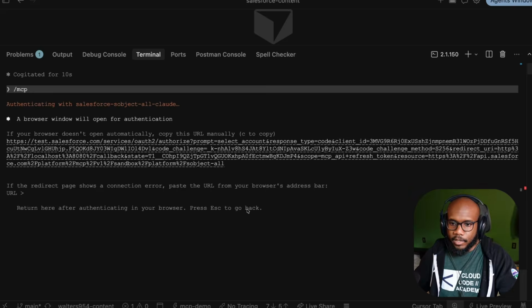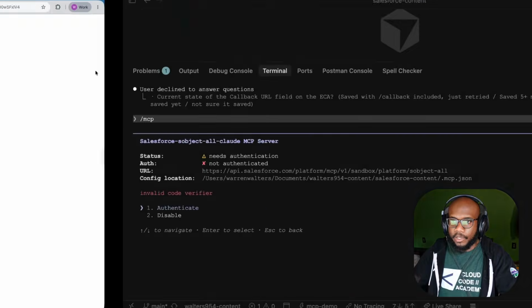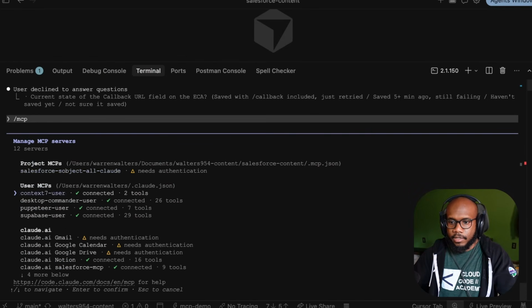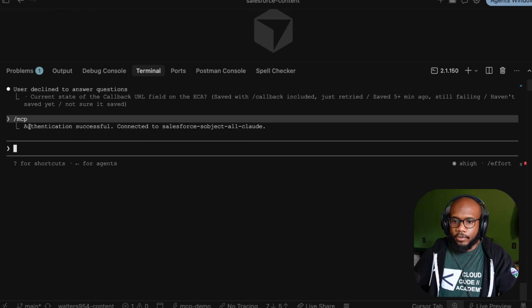Give it a minute, I'm going to be patient. All right, let's try to authenticate now. Here we go. It looks like it has processed, but let's try this one more time. Okay, there we go. Our authentication was successful. It did take a little bit for the ECA to propagate all the way through, but now we have Claude Code set up with the MCP.